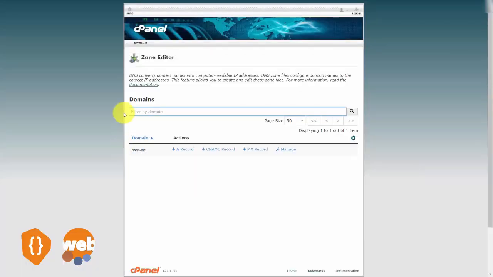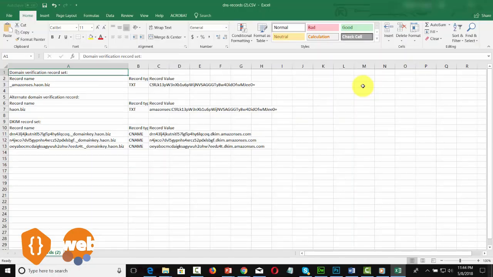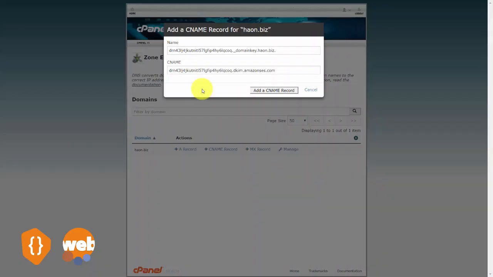Once you're back inside your zone editor, then you'll be able to add your records according to the particular ones that you have in the CSV. For example, you'll see the 3 CNAME records that you'll be entering in, and you'll do this for each one of the records that you have in the CSV. And you'll just add in the record here inside of your zone editor.